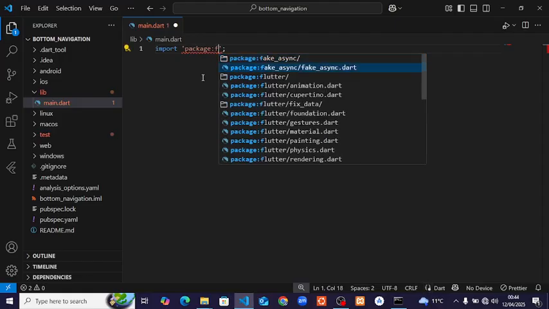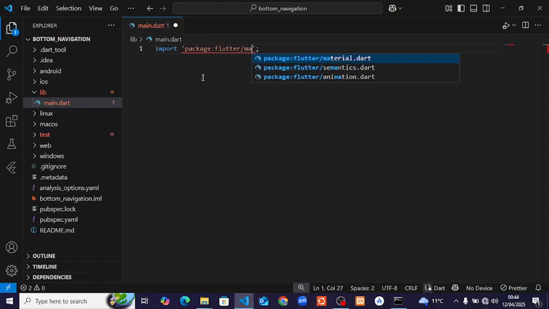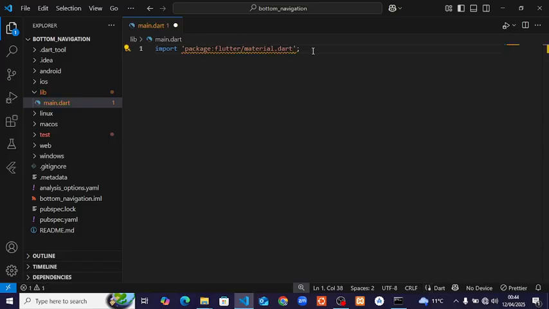Yes, so you import from Flutter, and then you import main material.dart. So this is, remember, always this line of statement that imports the UI libraries like the bottom navigation links, the buttons, the texts, the labels. So everything that you're going to use, you shall always use that material.dart. Then from there you have to create what we call a main entry point.